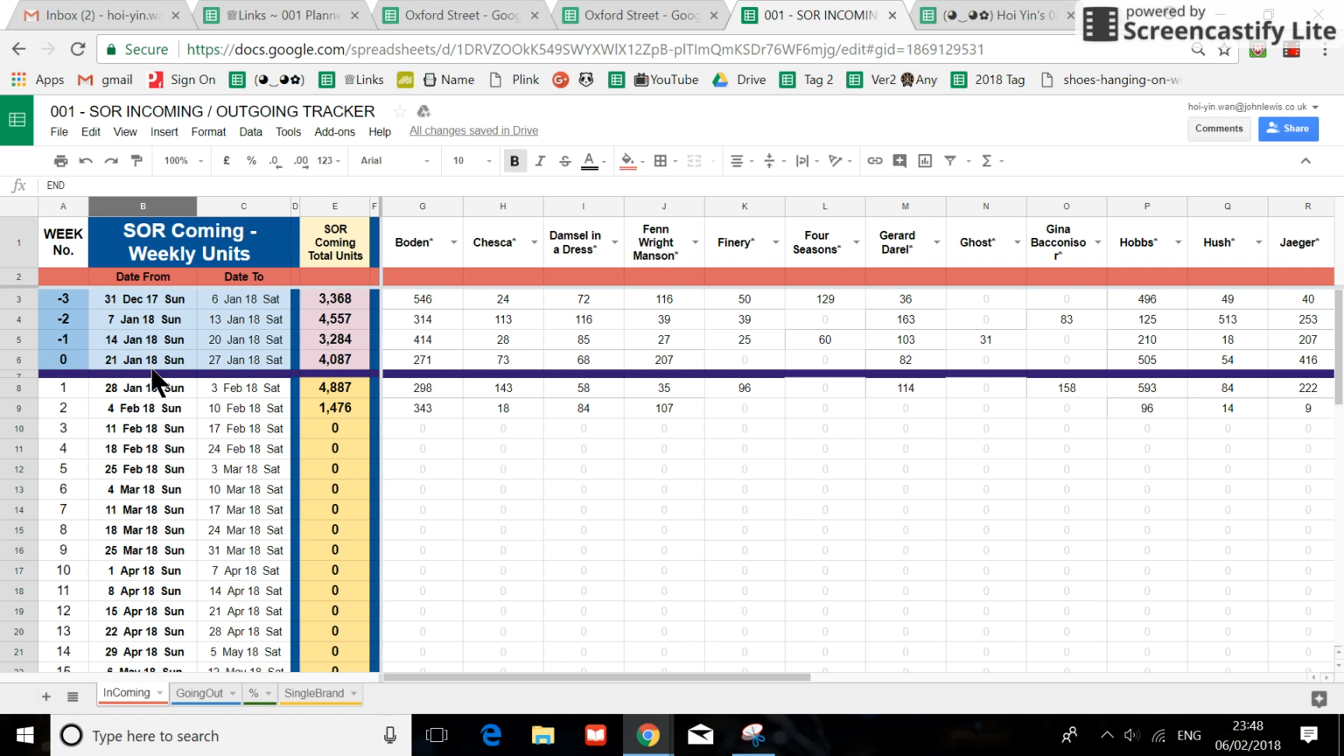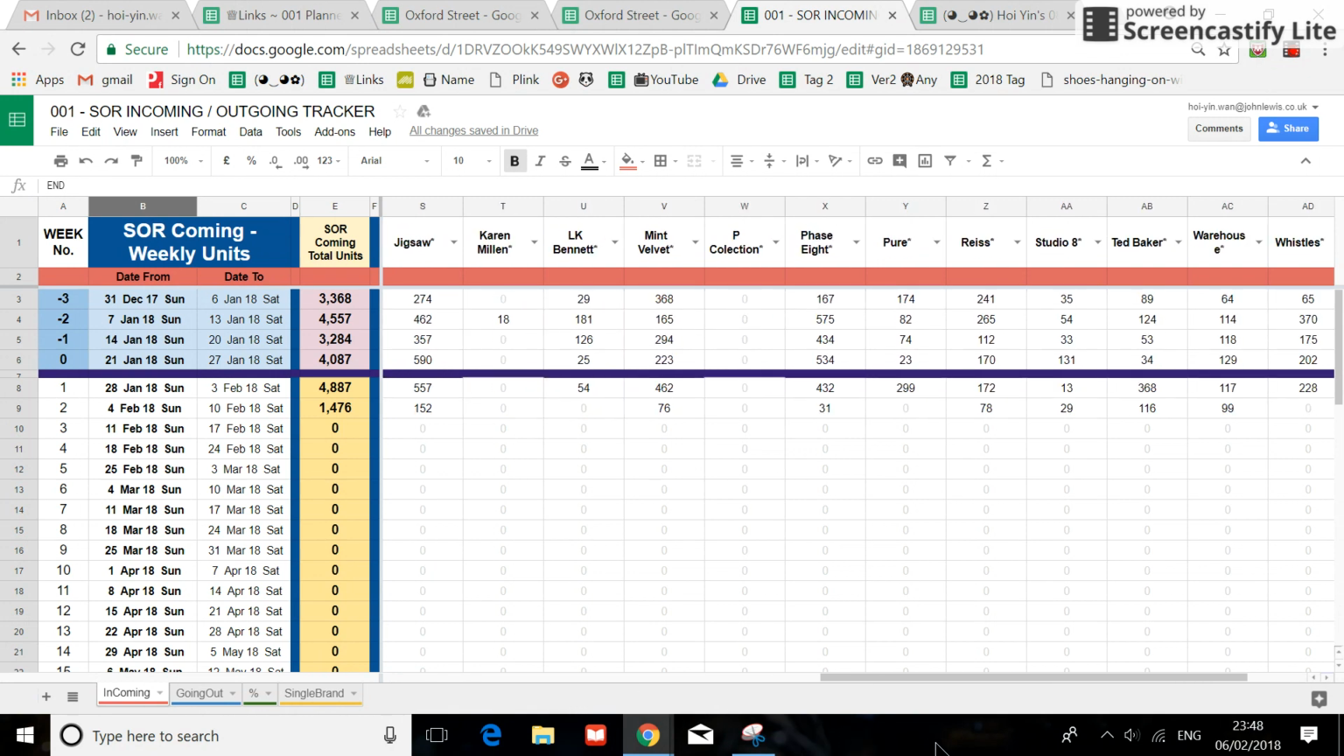Hi, I'm just going to talk about the SOR incoming and outgoing tracker spreadsheet. So I came up with this design which I think will be the best design, and I will show you how you use it.